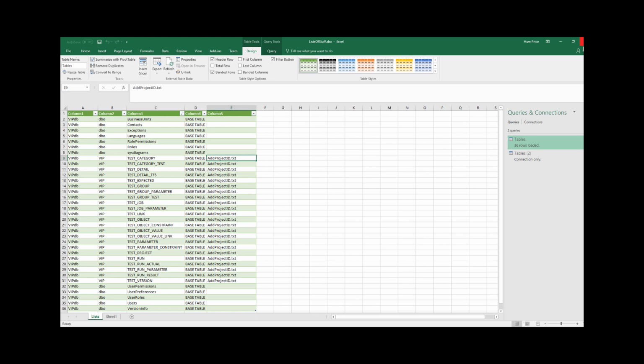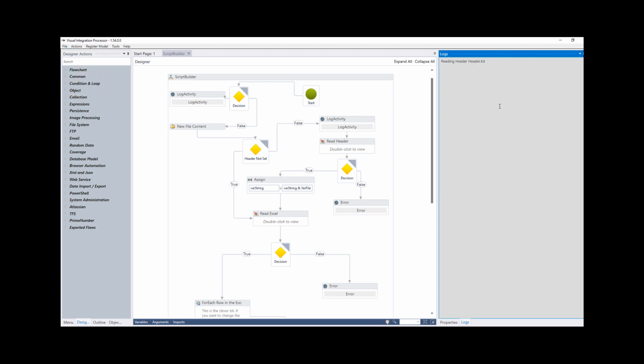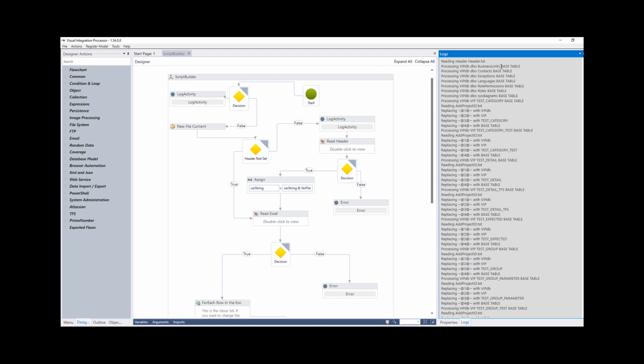When you're using VIP, you need to make sure that any spreadsheets are closed, otherwise you'll get this error. It will detect it, so it will fail gracefully. Let's just run it again, and you can see it's run through. These ones it's ignored, but you can see it's reading add project, and then it's replacing these. The one that we care about is with test category, like so.